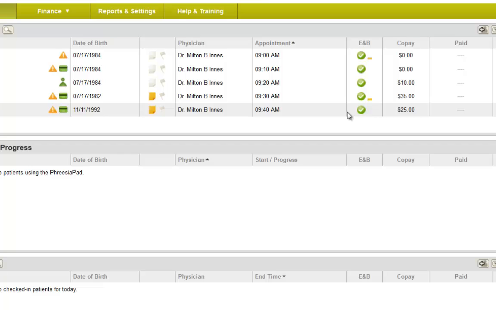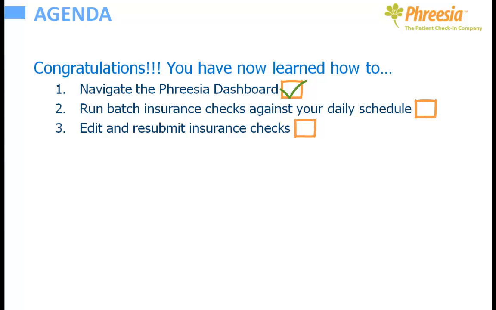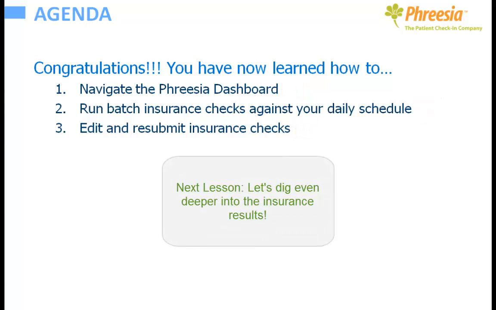You will typically work the Phreesia dashboard, especially the pre-registered section, to try and obtain eligible responses for all of your patients. Congratulations! We've navigated the Phreesia dashboard, run the batch insurance checks, and now know how to edit and resubmit those insurance checks. In the next lesson, we're going to see the extended responses that come back from our clearinghouse.